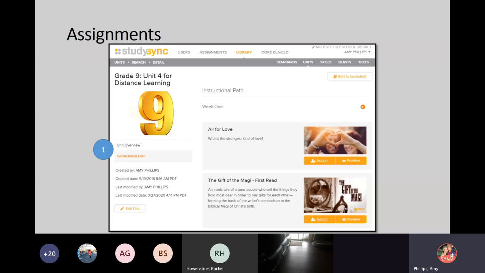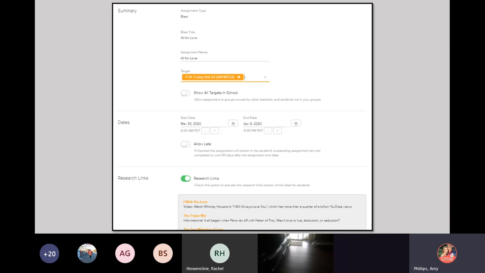All right, so to see what the assignment looks like, we click on the preview to see what is here already. And then if we like it, or if we see that there are some things that need to change, we go to assign. And when we click on the assign button, the screen will pop up telling us that what we're looking at assigning is a blast, and the blast title.